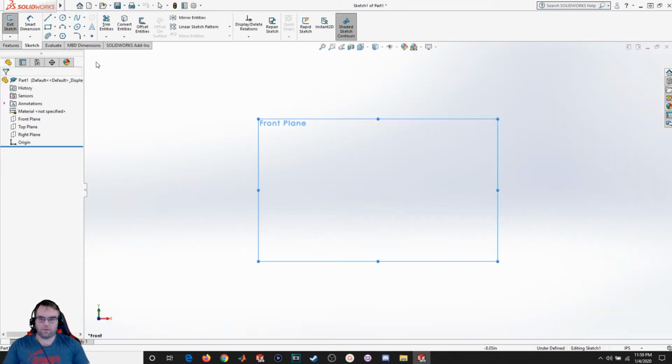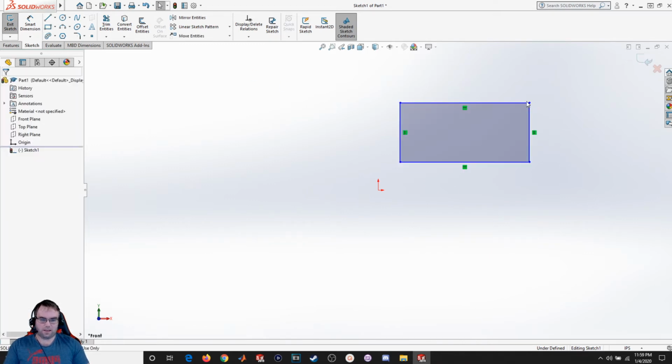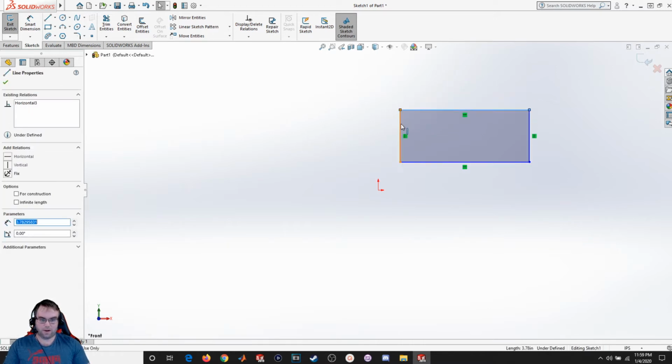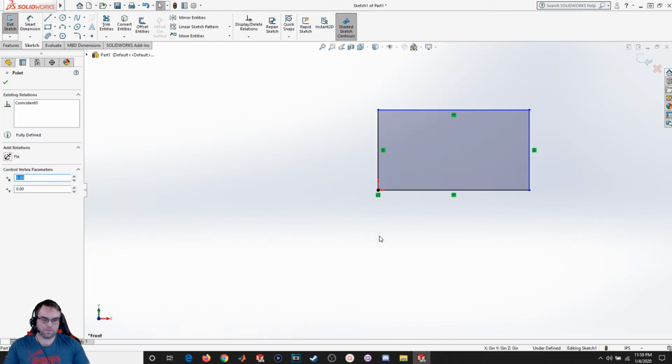So I'm going to do a front plane, and I'm just going to create a rectangle out like this. So right now it is under constrained. It's free to move about in all different kinds of directions. So I just need to pin it to this origin where I either use relations, dimensions, or typically a combination of both. So let's start. I'm just going to pin this point to the origin.